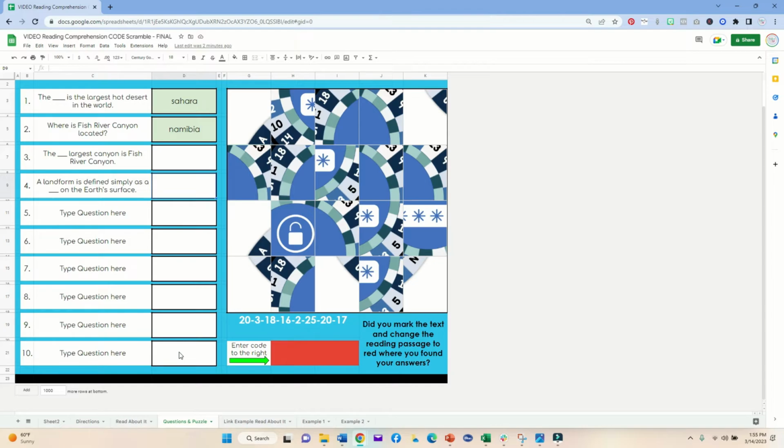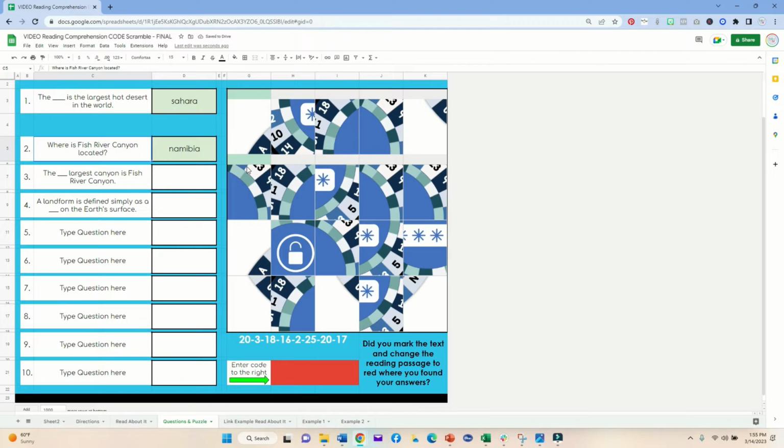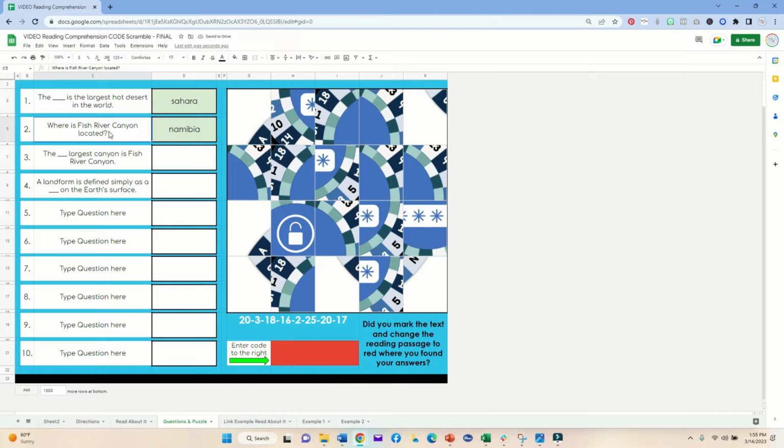So here is where you enter your short answer or fill in the blank questions. You can change the font, you can change the font size, but just notice that you can't have super long questions or super long answers based on the space allotted. You cannot change the size of the columns because that, if you can see, messes up the picture. So you want everything to be in the space that's already allotted for the questions and answers.